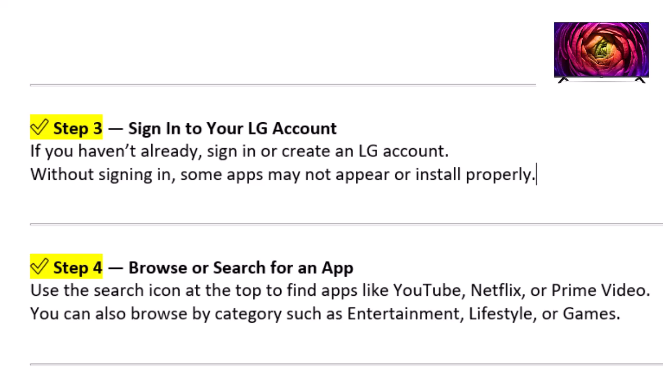Step 3, sign in to your LG account. If you haven't already, sign in or create an LG account. Without signing in, some apps may not appear or install properly. Many people miss this step. Once you're logged in, the download button finally shows up.